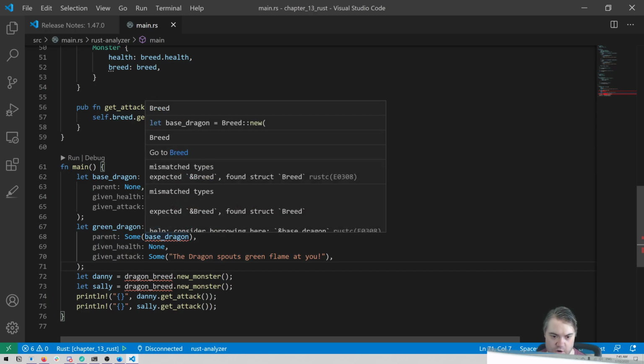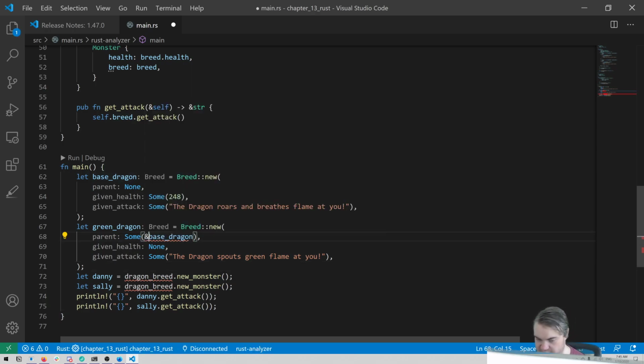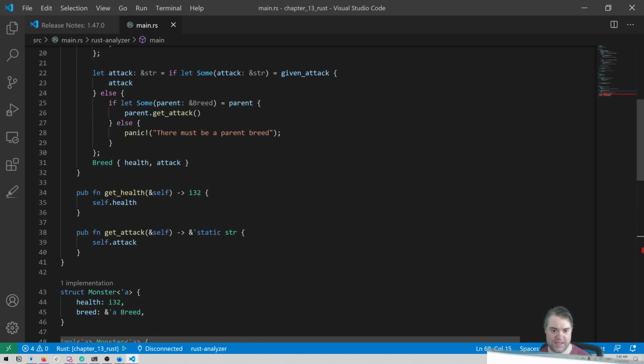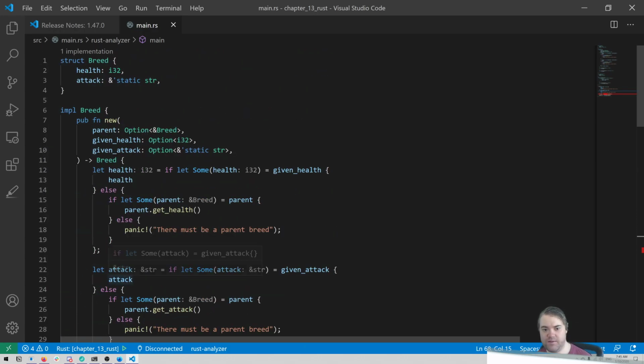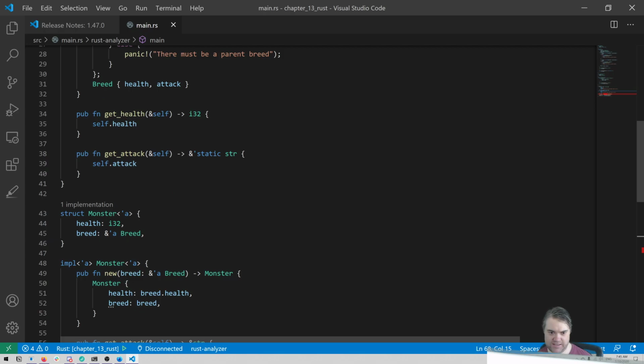And you need to be a reference to the base dragon. There we go with that. Now we're happy again. So we now have a base dragon and a green dragon. These are all different breeds of that. So now we can create specific monsters from these, like base dragons.